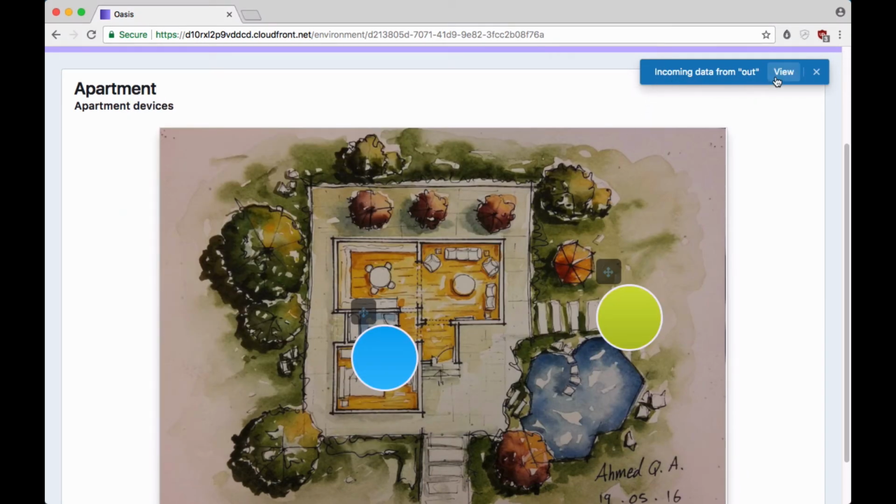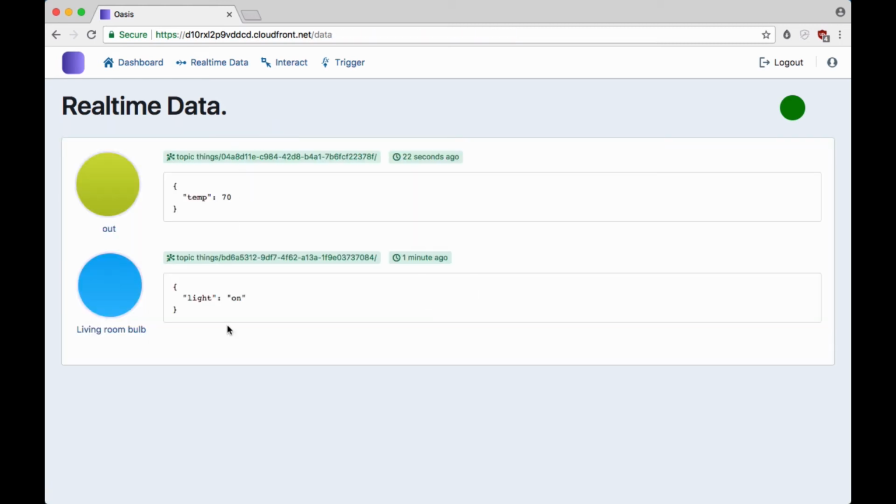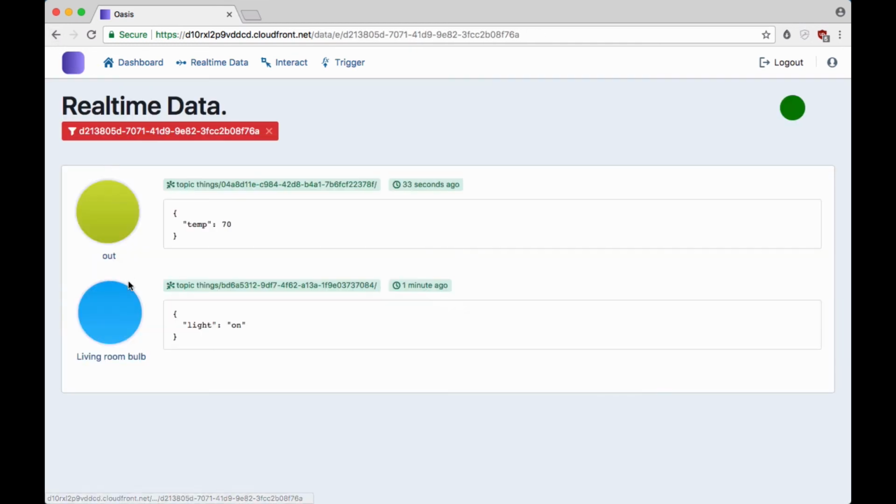We can click on view, and we can view that thing's data, and this page would update real time as new MQTT data start coming in. We can see we have this little filter going on. This is filtering on that topic for the particular thing. If we go ahead and click on this X, now it shows us all the data for all our environments. If we wanted to see data for just a particular environment, the way that would work is that we click on this incoming data tab, and we can see now it's filtering just on that environment ID.